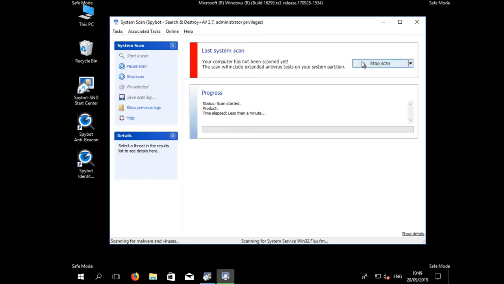This will open the system scan in another window and the scan will begin. We will let the scan run, then return to it upon completion.